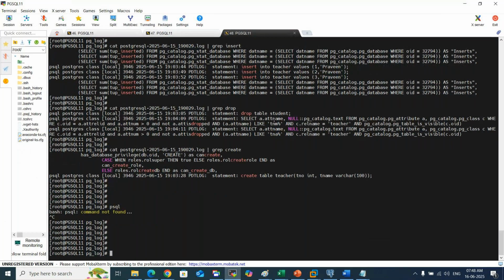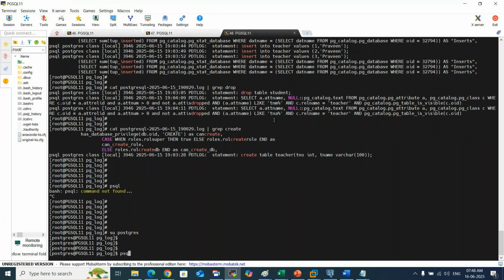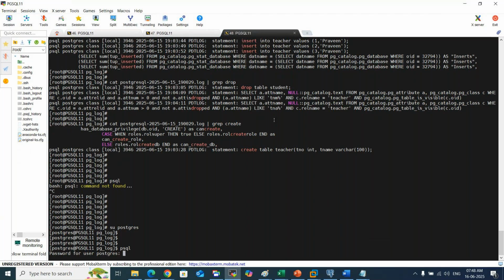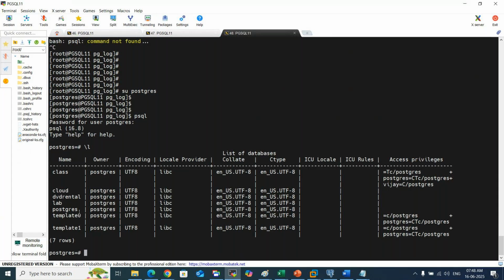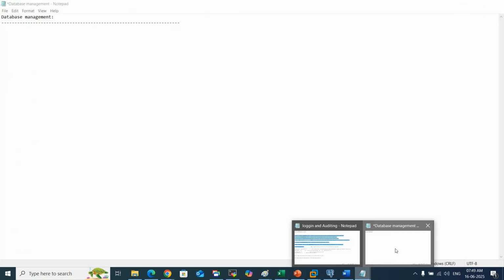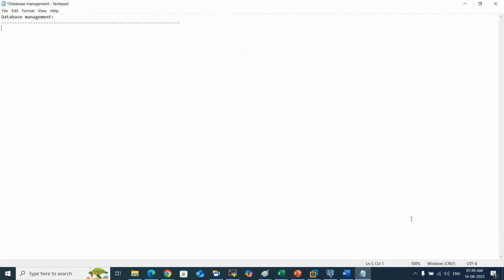Okay, let's go to the actual database management here. When you connect to Postgres by default, there are three databases we will see. By default, you will see template0, template1, and postgres. These three are the default databases which come with the installation of Postgres. So what are the default databases? Follow this carefully.